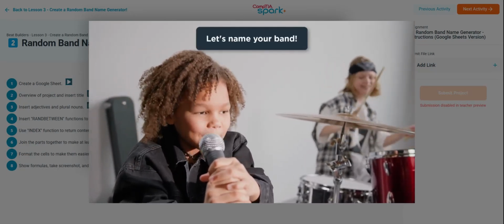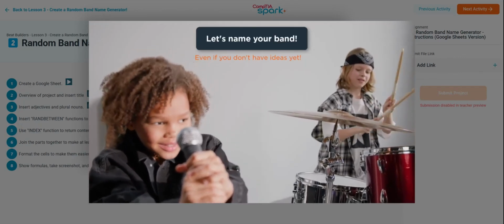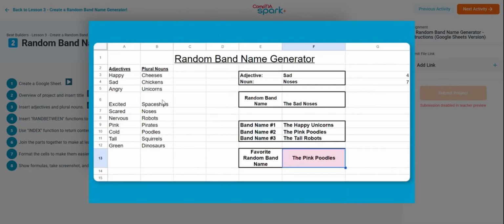That's okay. In this lesson, we will use a spreadsheet to make a random band name generator. It will be a neat way to come up with some fun band names while also learning about spreadsheets. All right, let's get started.